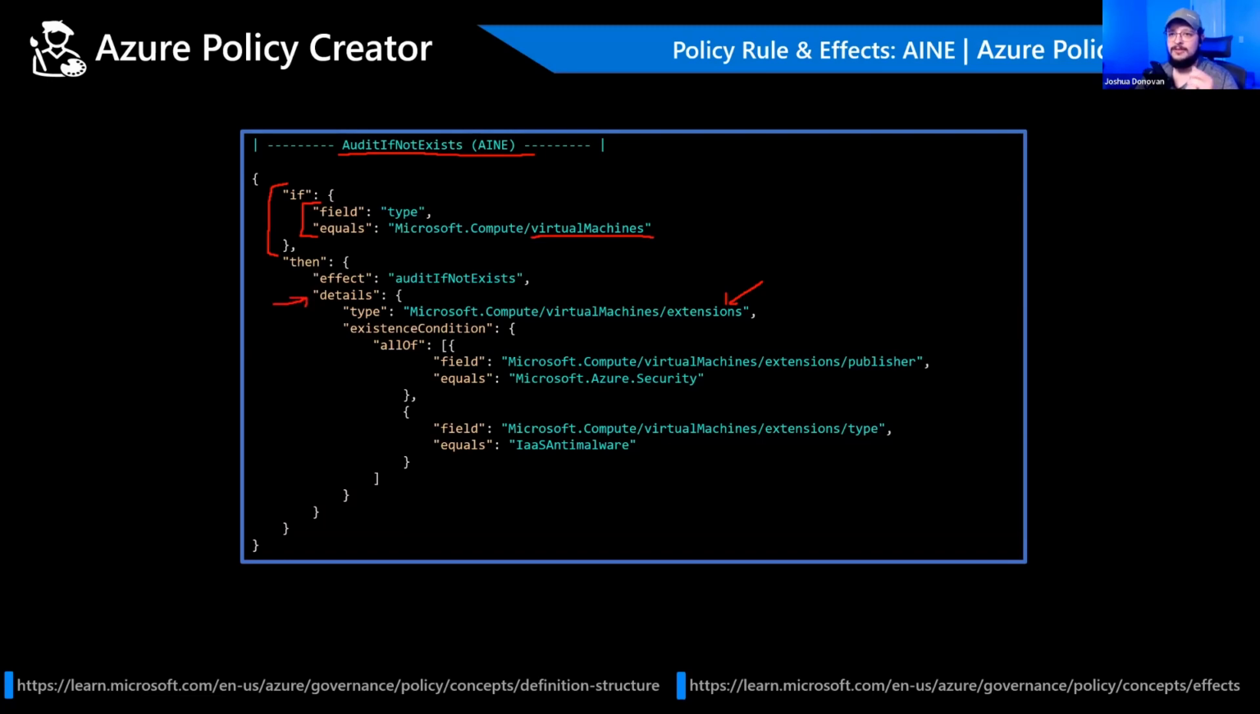So details is where we get to have all the fun. This is where we get to set the new type to extensions. What's nice is we're looking at extensions in the context of this virtual machine. It is actually linked. Whereas if you were using just a deny policy and you were looking at virtual machine extensions, it would be looking at that extension on its own. It wouldn't actually know what virtual machine it was tied to. But in this case, we're looking at the extension for virtual machine A that we are looking at.